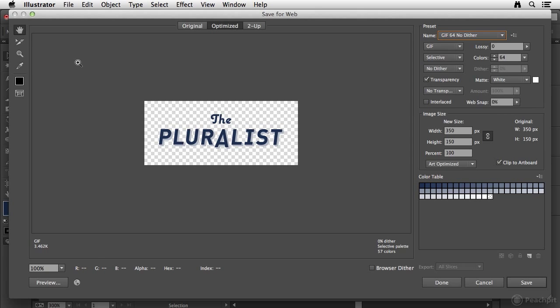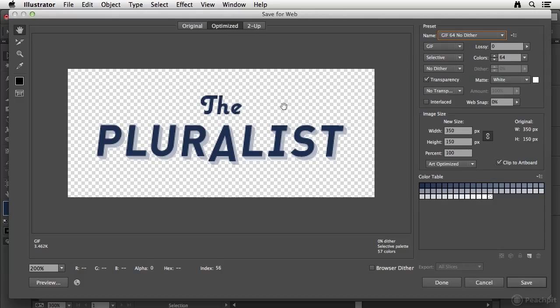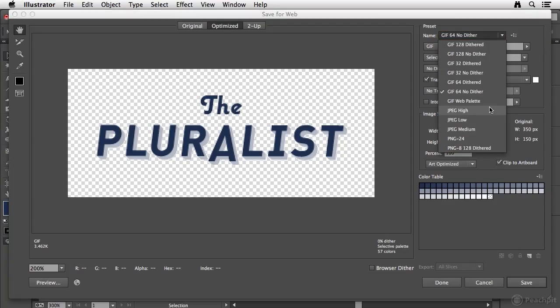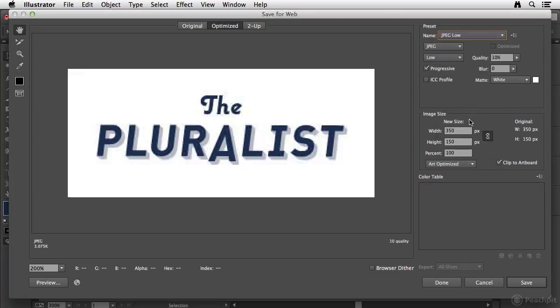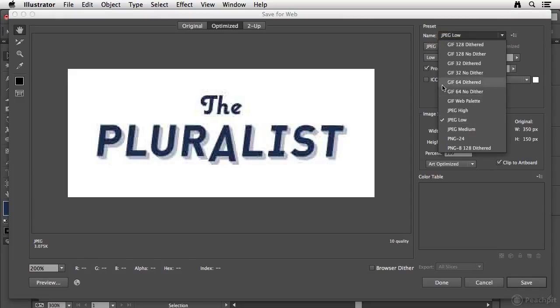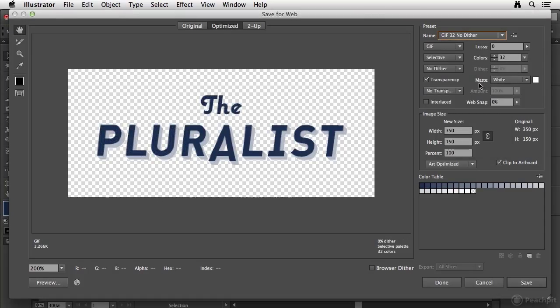You can use Command or Control plus and minus to zoom in on your artwork if you want, and you can see a better idea. Just so you can see the difference, if I were to choose, let's go with JPEG low, you see how there's quite a bit of difference when you're saving a graphic like this in the JPEG format compared to using the GIF format. So I'll go with GIF 32 no dither, and we can see how much cleaner that artwork looks.